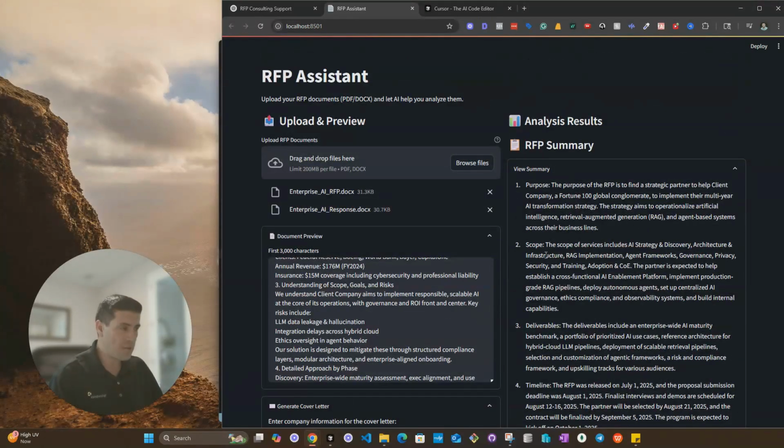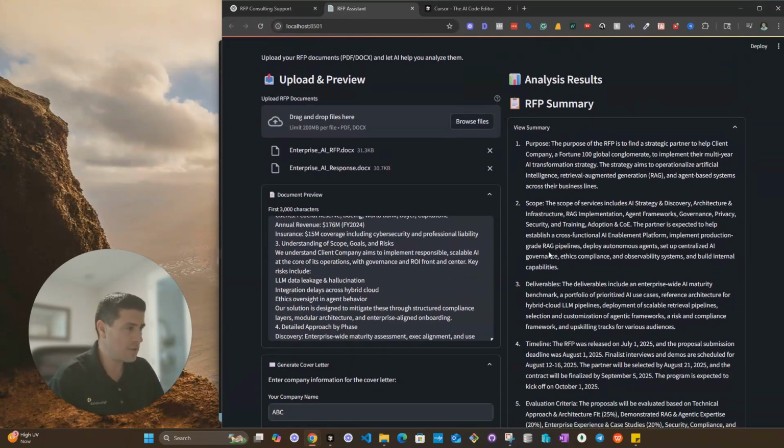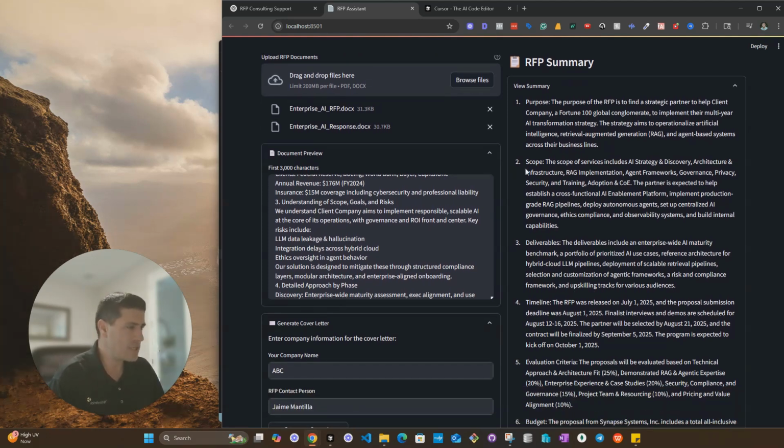proposal on the document. So it tells you the purpose of the proposal. The purpose of this RFP is to find a strategy partner to help client company, a Fortune 100 global conglomerate, to implement their multi-year AI transformation strategy. You have the scope, which is the scope of services including AI strategy and discovery, architecture and infrastructure, RAG implementation, agent framework, governance, privacy, security, training, and adoption of COE. The partner is expected to help establish a cross-functional AI enablement platform, implement production RAG pipelines, deploy autonomous agents, set up centralized AI governance, ethics compliance, and observability systems, and build internal capabilities.